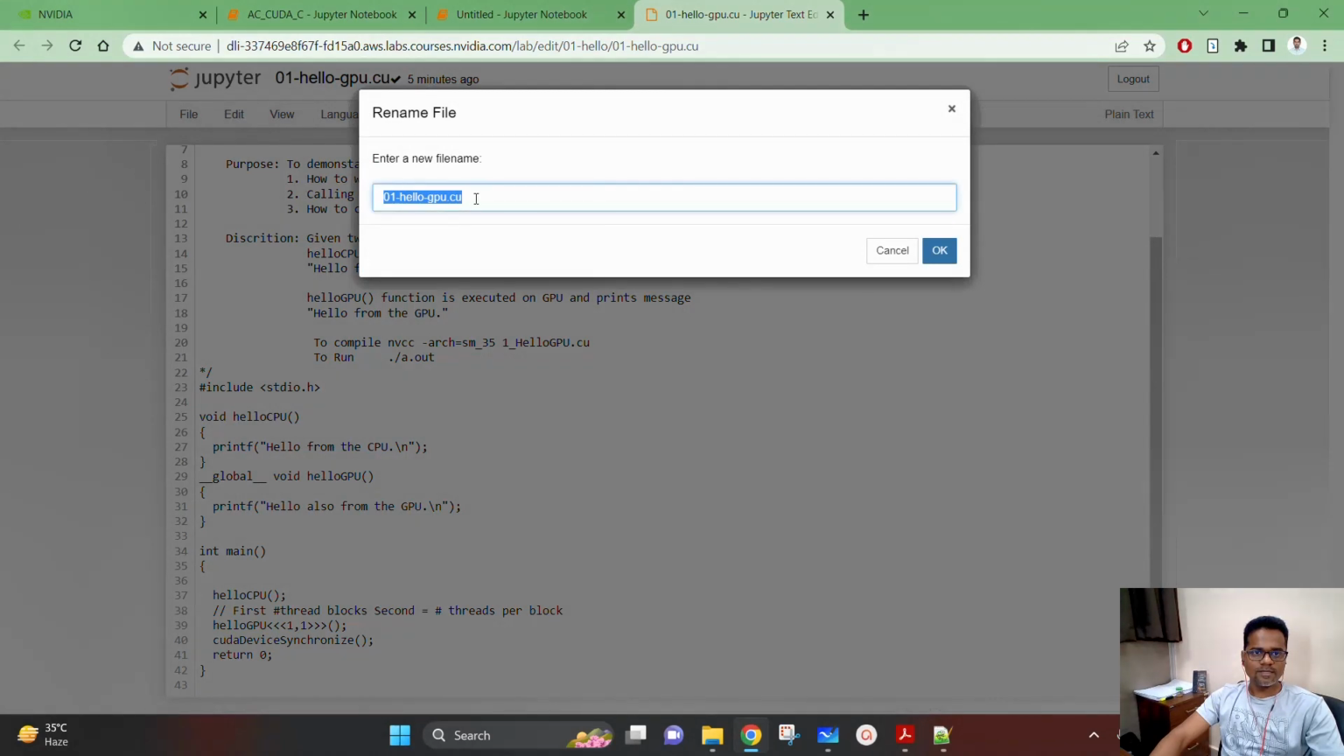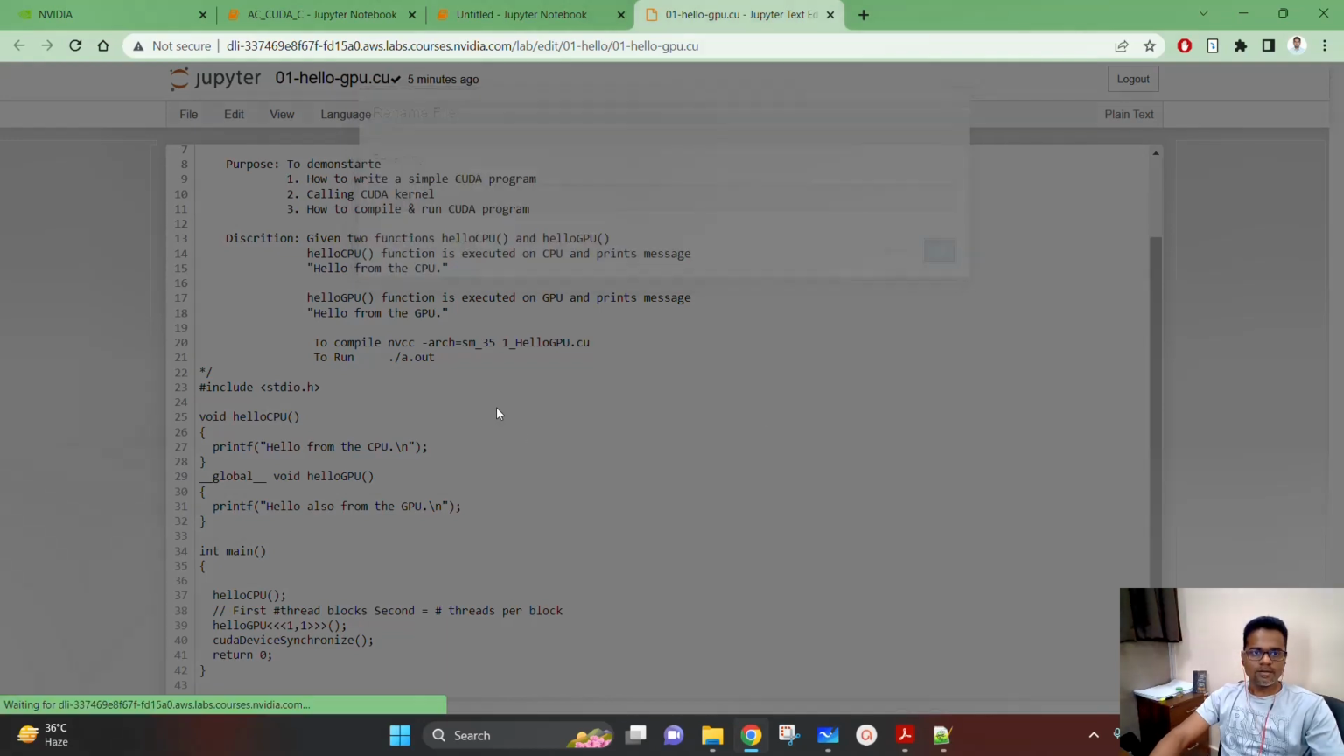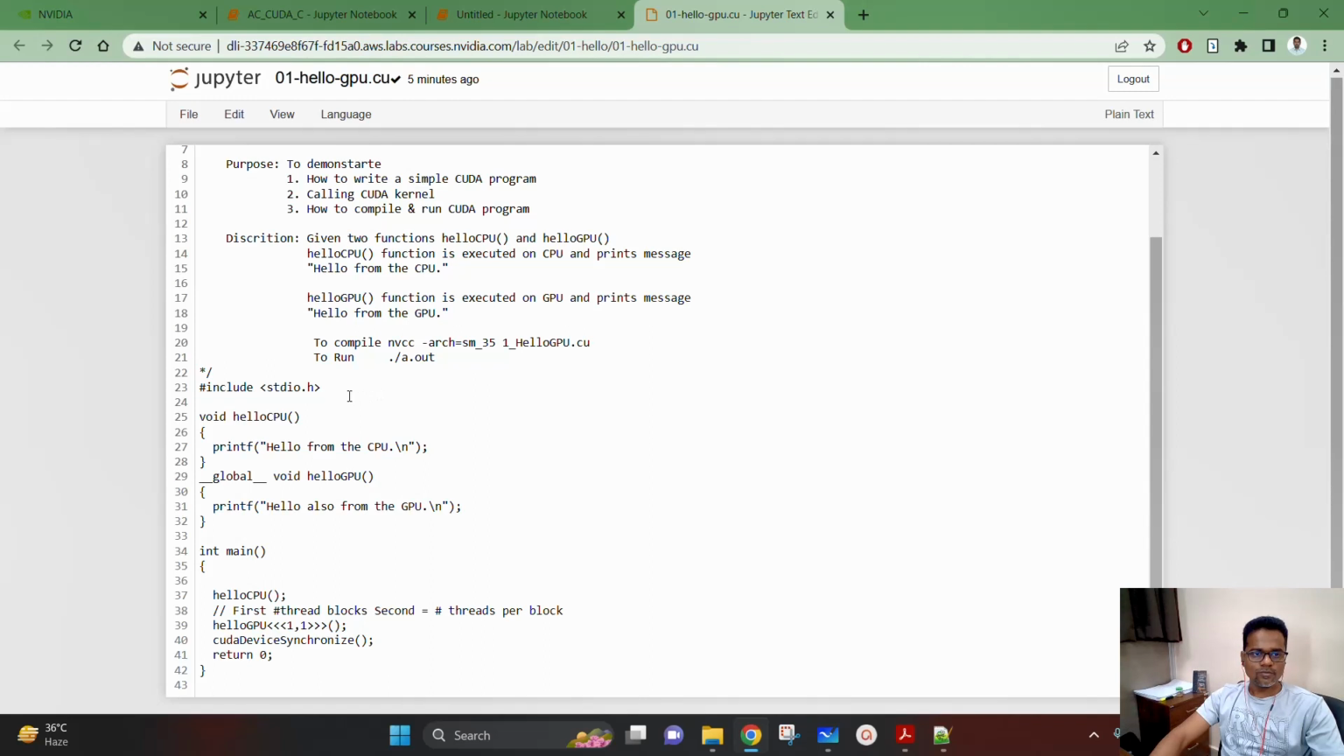So this is my file, 01-hello-gpu.cu, which indicates it is a CUDA program. Now let's create this file first, and I'll write a simple program that is going to call two functions. One is helloCPU and the other is helloGPU. Here we simply try to understand syntactically how to write a function that is to be executed on the GPU. I'll first write the main function, and inside the main function I'm calling two functions, helloCPU and helloGPU.